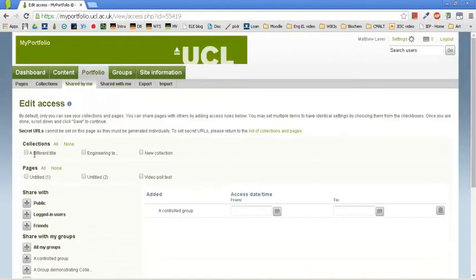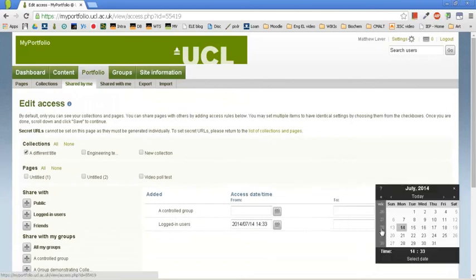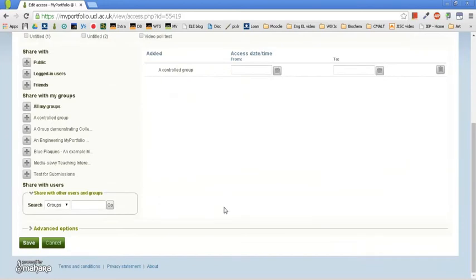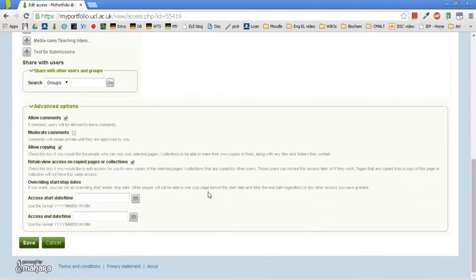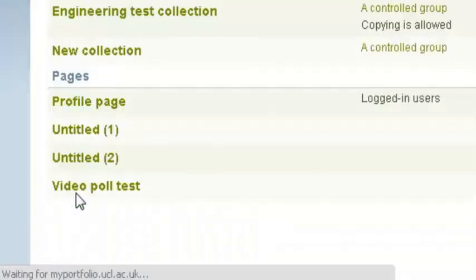So, to share a piece of content, select the item, who you want to share it with, and any date or time constraints. You'll also notice there are advanced options. Here you can allow comments, which you can moderate, copying of your pages, and access start and end times. Finally, and importantly, don't forget to save the changes you've made.